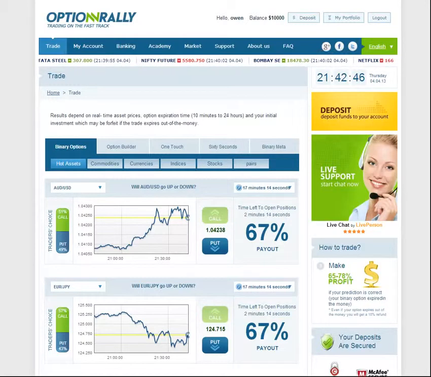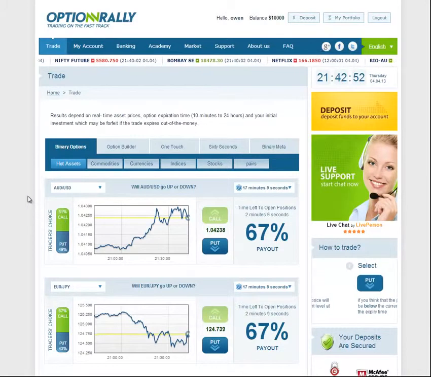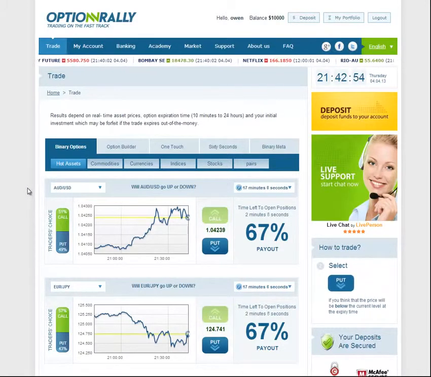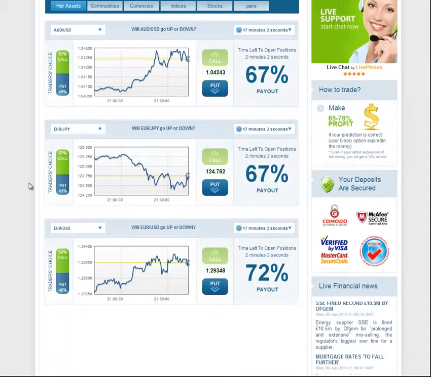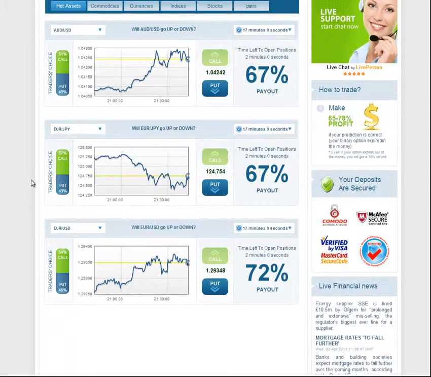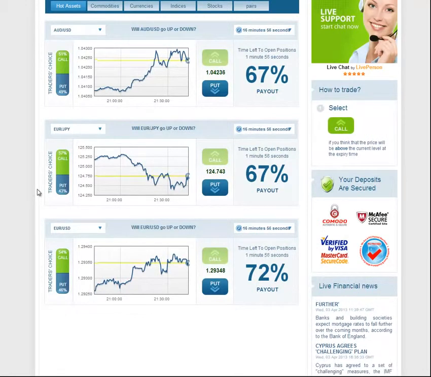Now, in this setup, you're going to see that you've got a lot of different things that you can trade. Commodities, currencies, indices, hot assets, all sorts of different things. And today we're actually going to be looking at currency. We're going to look at a couple different ones here.